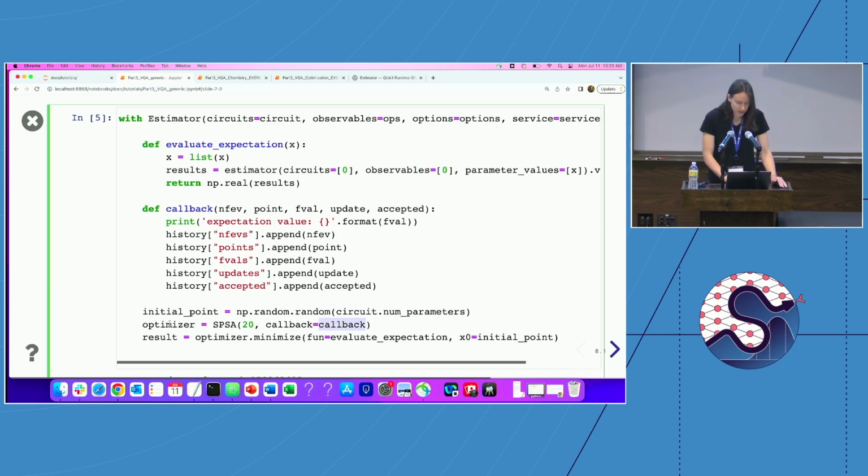Once you have the optimizer set up, if you're familiar with SciPy optimizers, this would look familiar to you. We just call optimizer.minimize. You pass it the function that you're trying to minimize, which is our evaluate expectation. And then you can pass it this initial point, this x0. And then you run this cell, and it will optimize that expectation value for you.